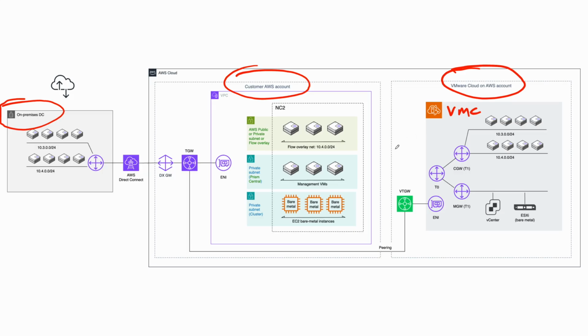And in the customer account, in a VPC there, we have NC2, or Nutanix Cloud Clusters, deployed. So we are linking all these things together using Direct Connect through a transit VIF connecting to a transit gateway, and that is paired with a VTGW, or VMware Transit Connect, in the VMC AWS account.